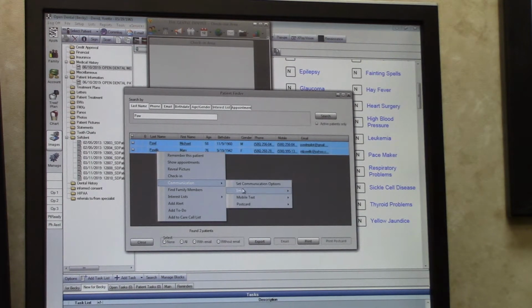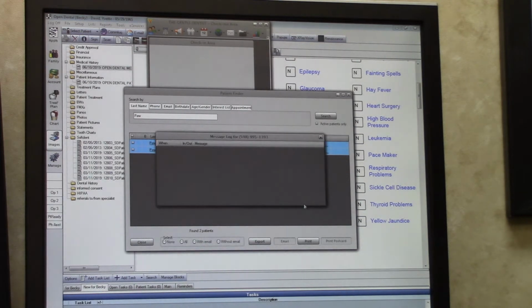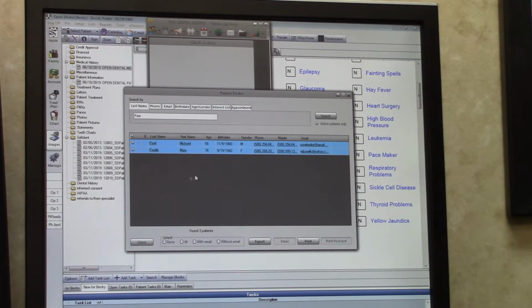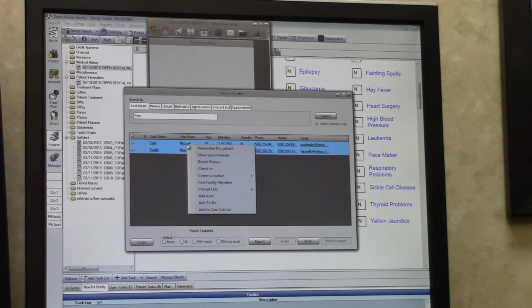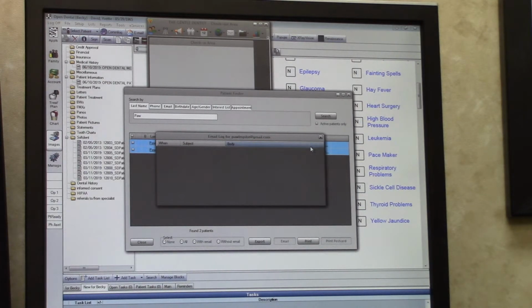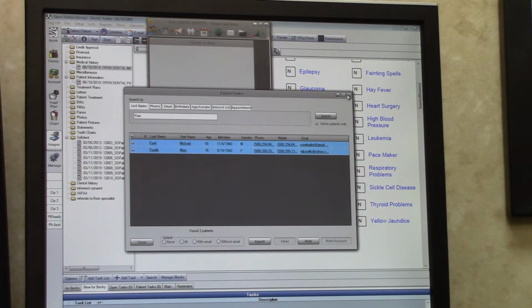Under communication, you have an email log and a text log as well. You can see how they're both empty. You can do that with other patients too, Michael, Paul, somebody else here, June 4th. If you go to communication and go to email, this should also be empty because, again, we're not sending any reminders for you guys.